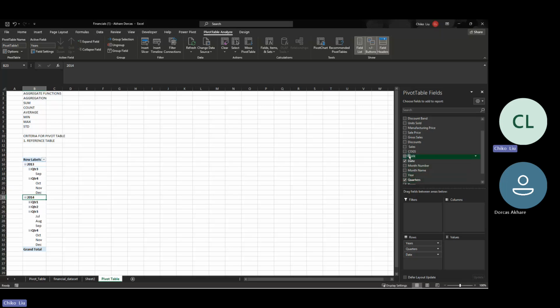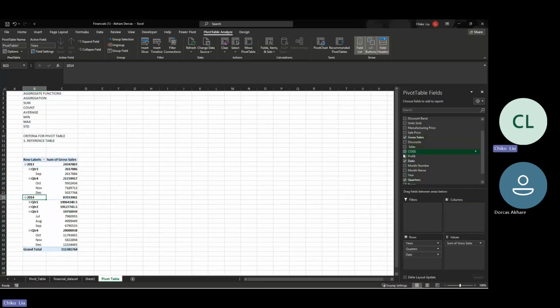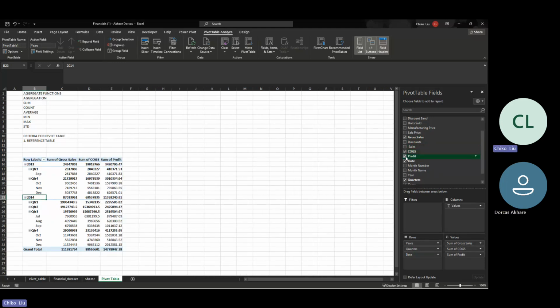Now what I want is then maybe I'll do gross sales. I'll also do sales, cost of goods sold and profit. That's what I want. Now, I don't think this is how I want my data to be. I actually want it to be more streamlined, basically.